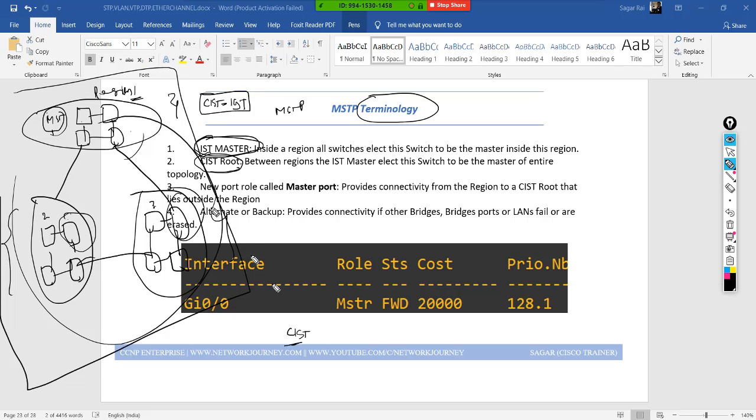Your CIST can be IST also, only when, let's say, this switch has a superior BPDU when compared to everyone. So this becomes CIST. And also when compared with these 4 switches of region 1, this was IST. Now IST equals CIST. Now let's say this is not the case. So in this region, IST is this. Let's say this is a better switch with better BPDU, but overall in the topology, this is better. Okay, so this becomes the CIST role.